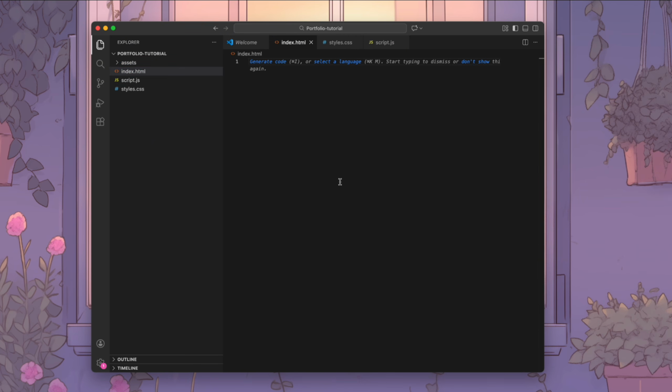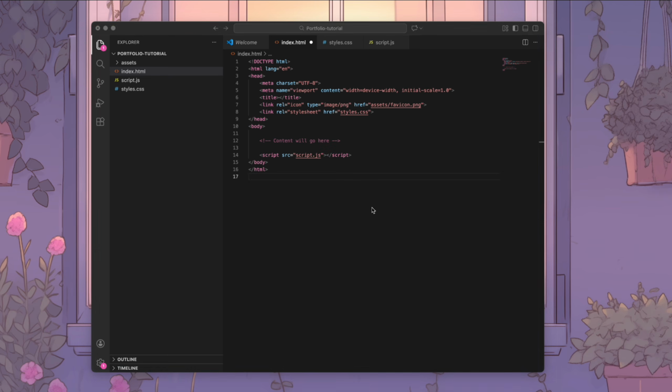I'm just going to start with a simple HTML template. I just reuse this template whenever I'm making a new web page. So then I'm just going to add my page title, Nashalari.